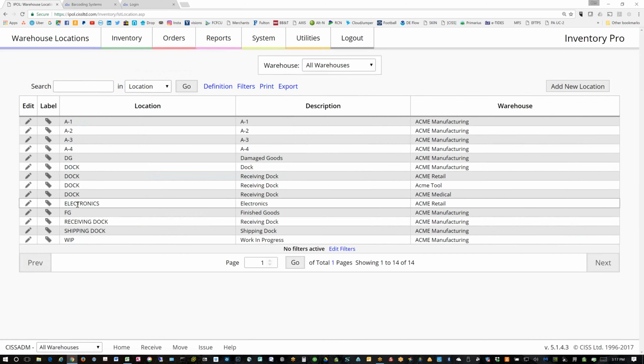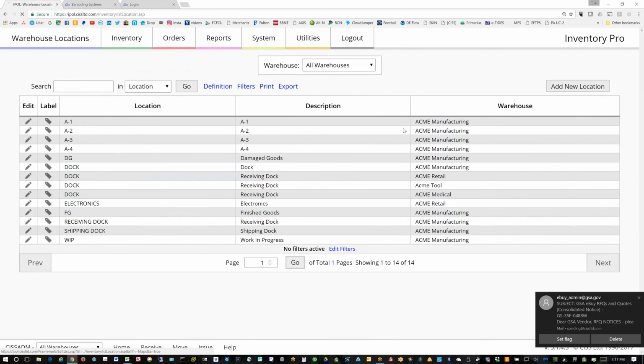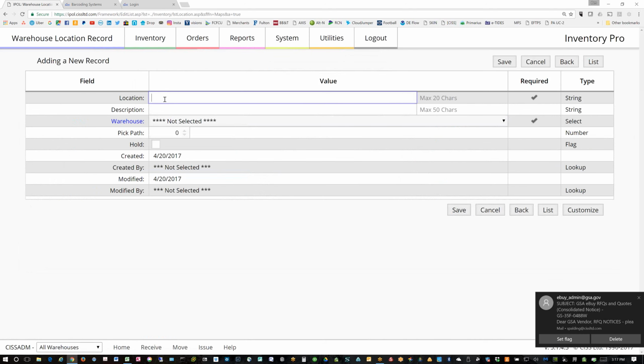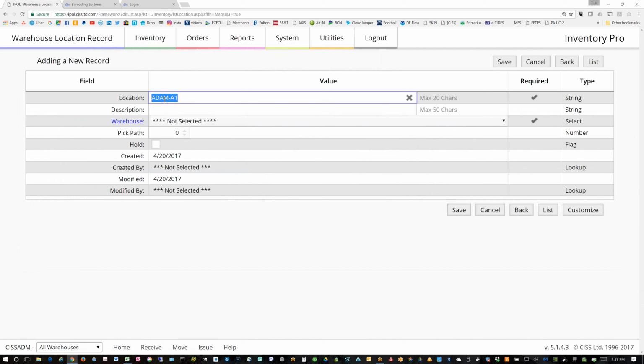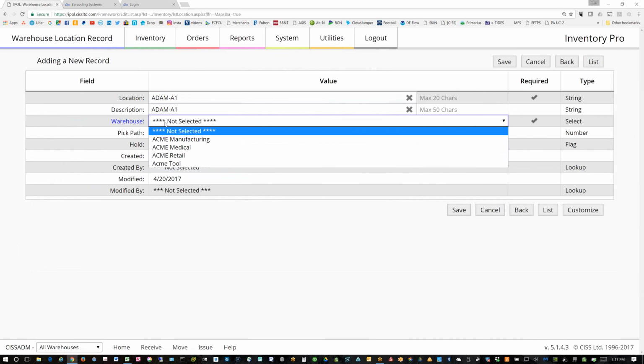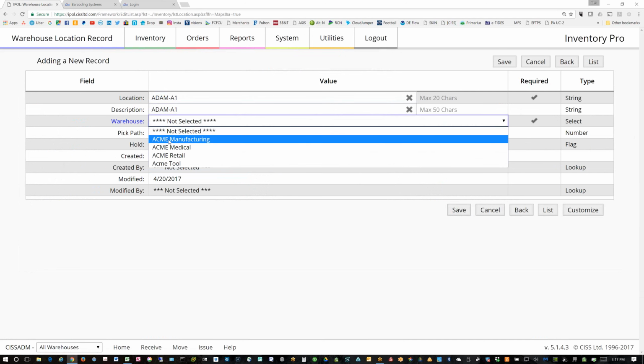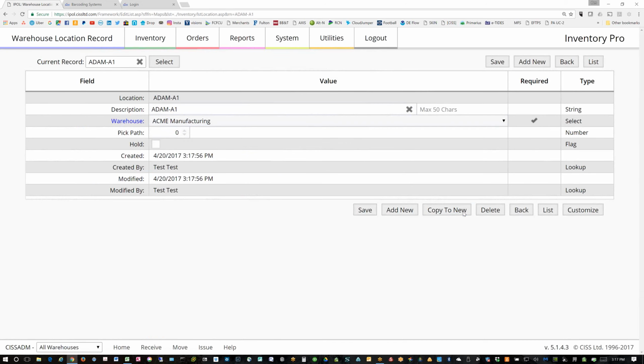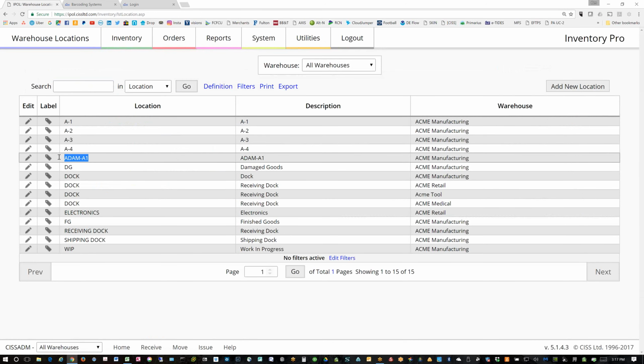And all these lists are user manageable. So if you need to add a new location to your warehouse, you can just come in here and add the location. I don't remember which one. I guess it doesn't really matter. I'll just add it to Acme Manufacturing. We'll go back to the list. So here's that new location we just made. Once you get the hang of navigation, all the screens are pretty similar.